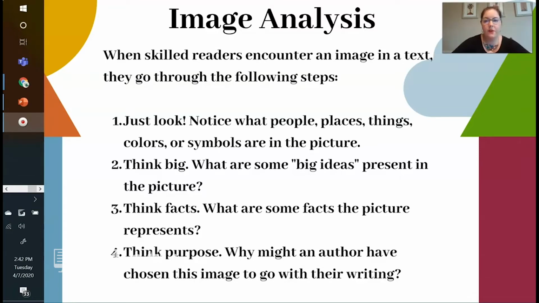If you are a confident reader already, you may automatically be doing a lot of these things when you are encountering an image in a text, and that is okay. If you are somebody who is still a striving reader and you are practicing all the time, then these are steps that you may need to teach your brain to go through when you encounter an image. When skilled readers encounter an image in a text, they go through the following steps.